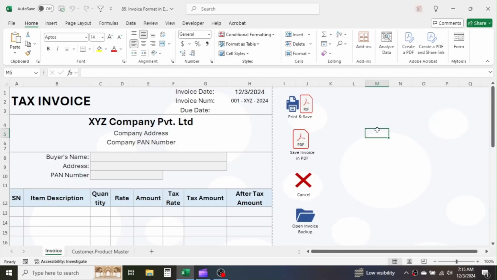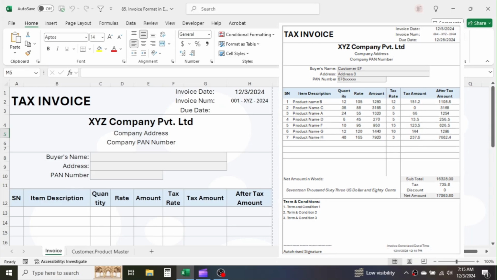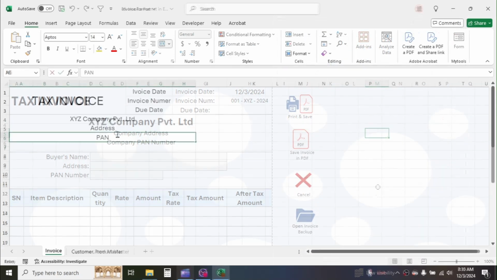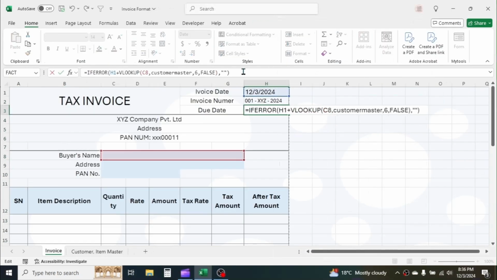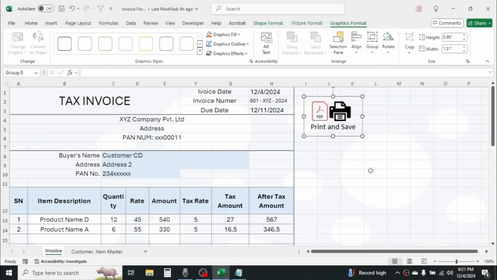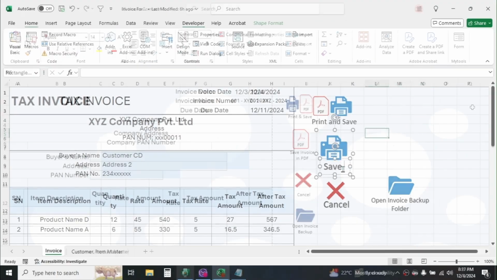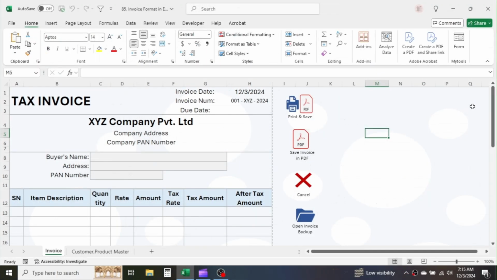Welcome back, friends. In this tutorial, you will learn how to make a professional-looking invoice format in Excel with exciting features. I will guide you through the step-by-step process of developing this dynamic invoice format. First, let me quickly explain some of the key features.